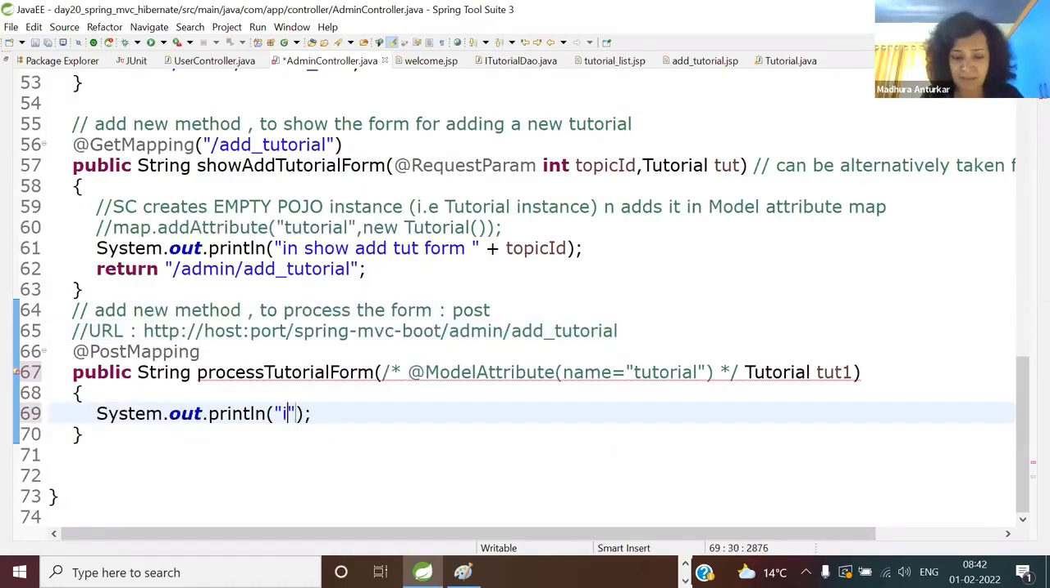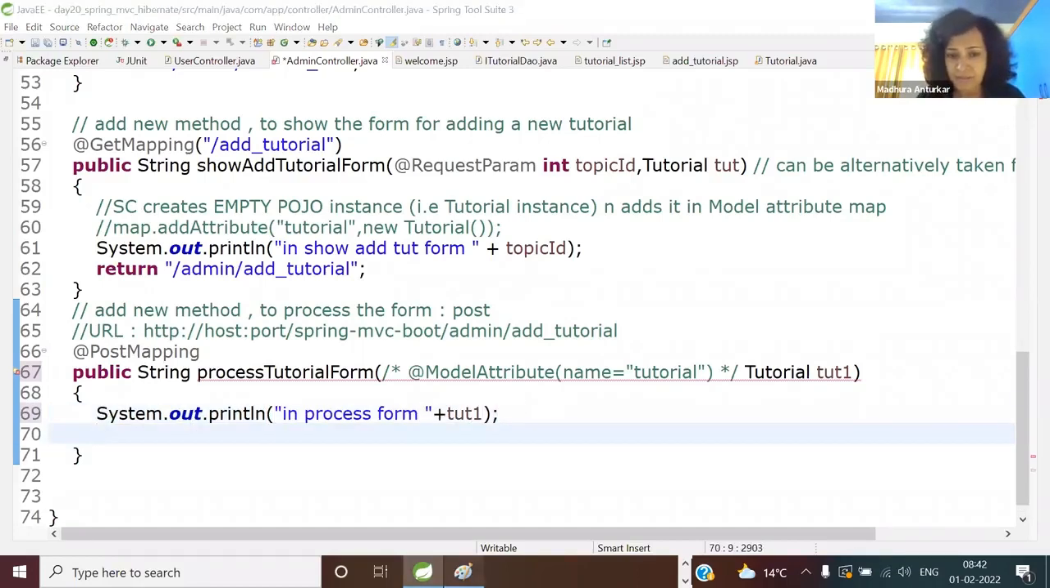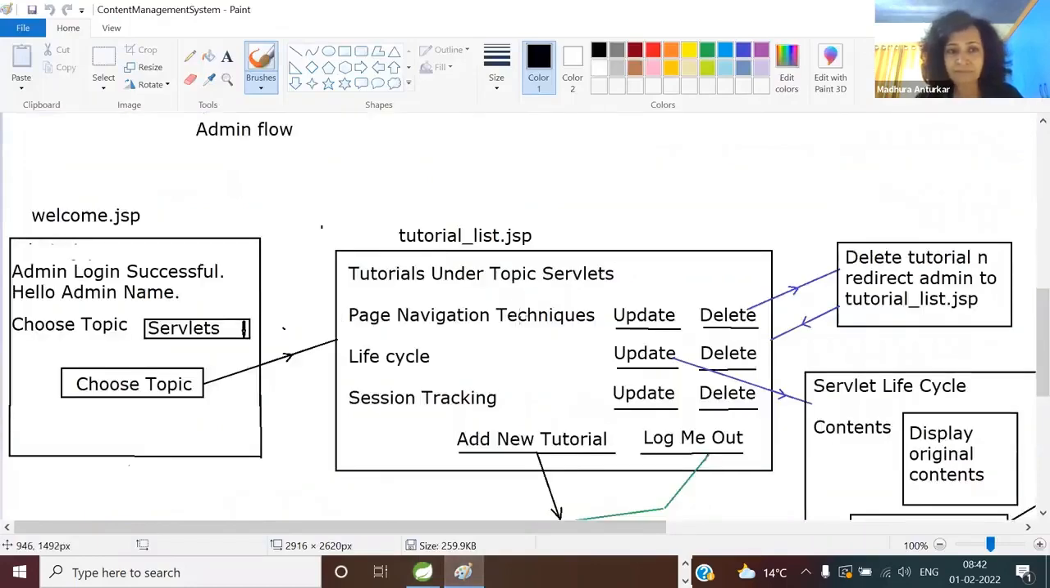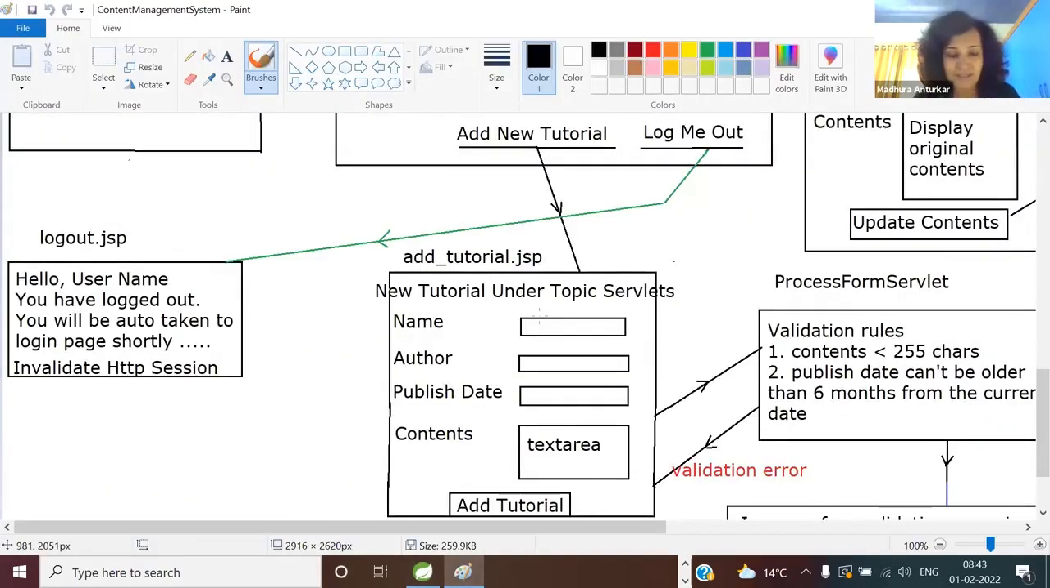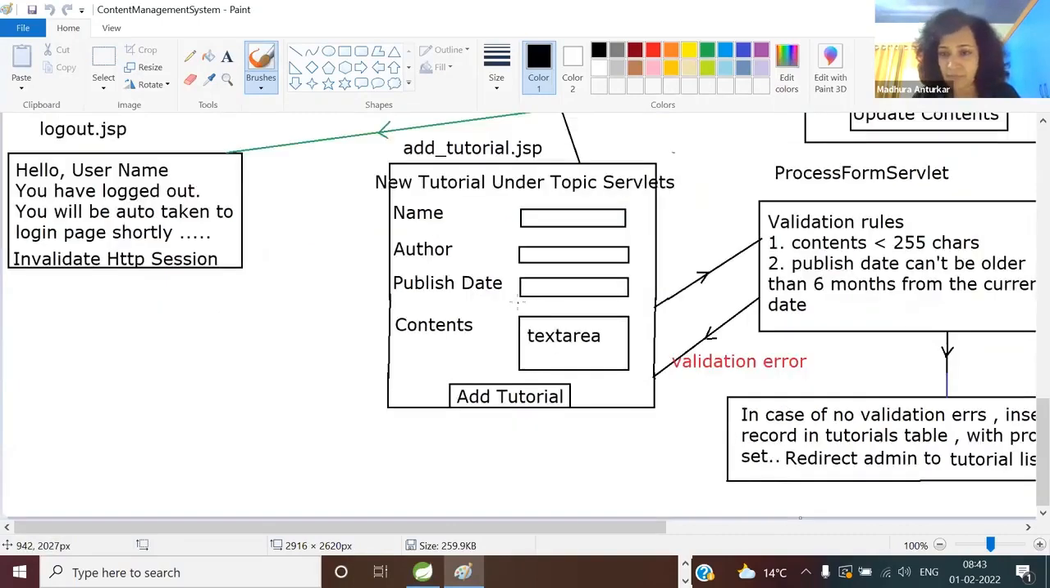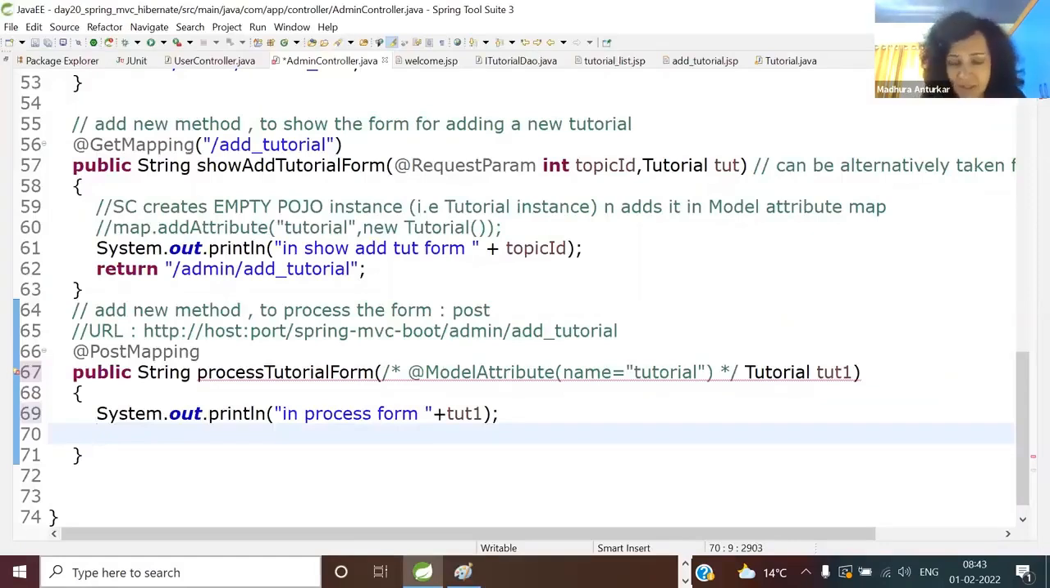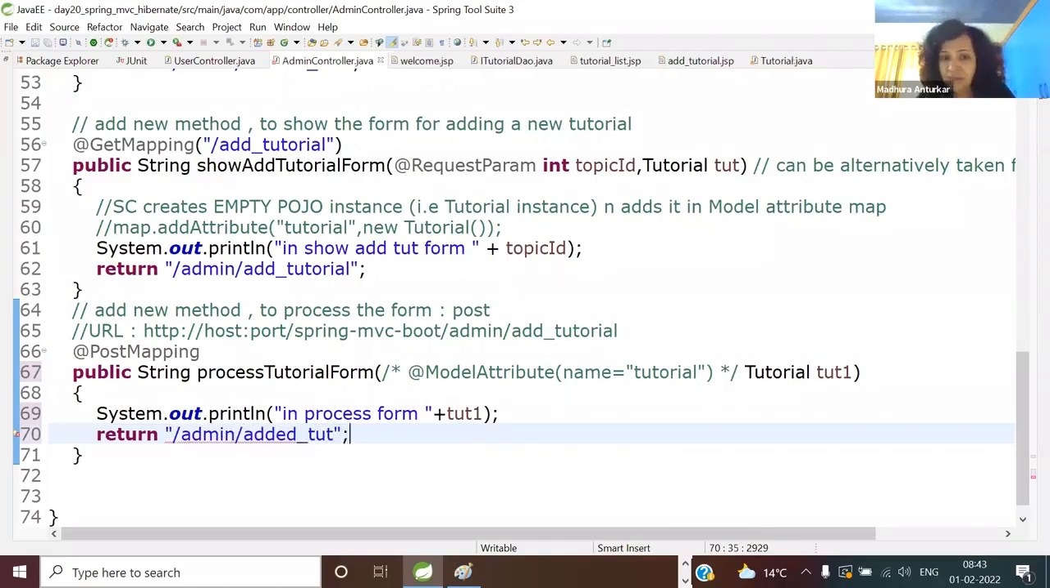I don't want to insert it. Let's do it systematically. So in process form, when I say tut1, I'll just have to write something. Let me see the next page. Where is that? Okay, I'll just say added tutorial or something. Right now this is a shortcut. Return something slash admin slash added tutorial. Okay, so that will confirm.